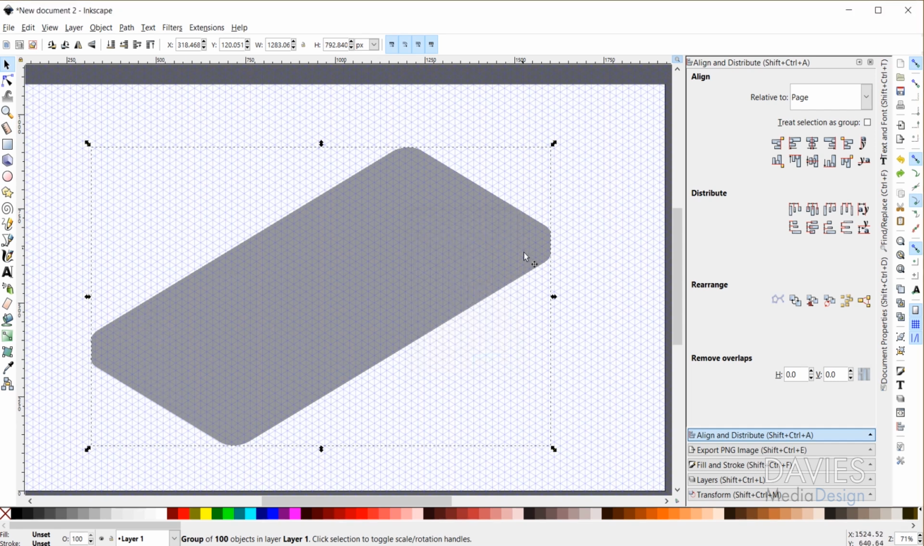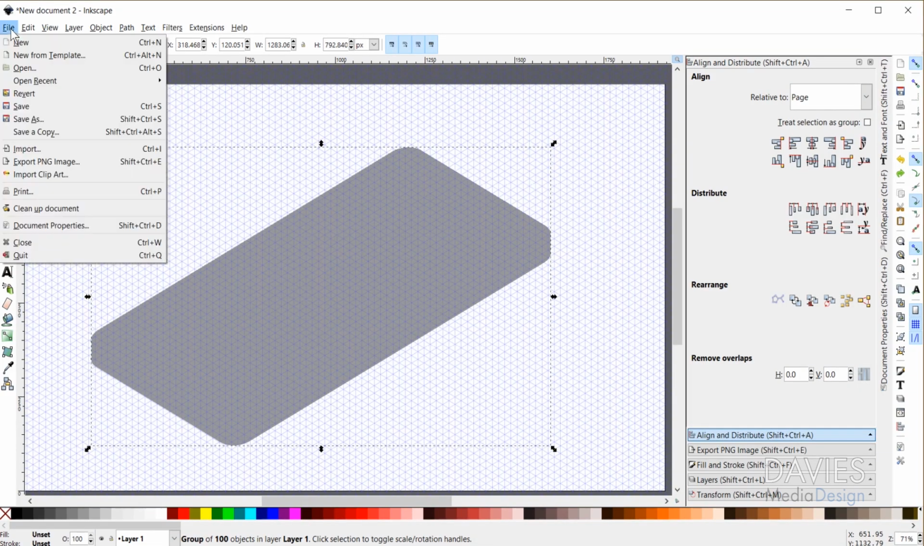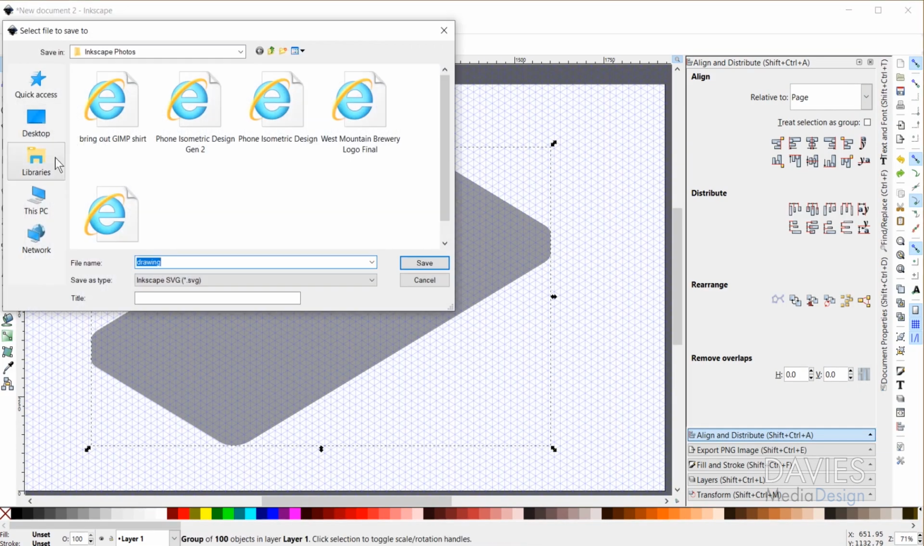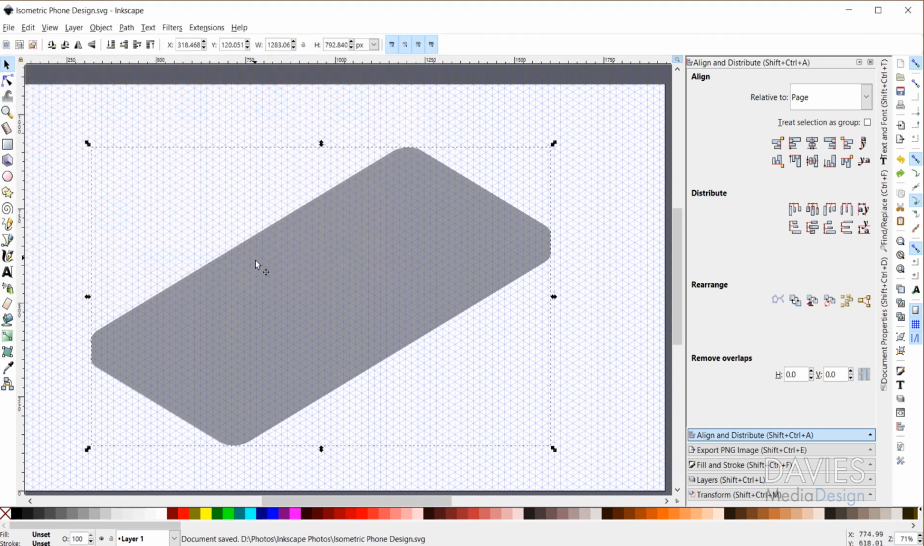I'm going to exit out of this, and before I go any further, I do want to save this composition real quick. I had a problem earlier with Inkscape where it crashed on me. So I'm just going to come over here and go to File, Save As, and I'm just going to save this as Isometric Phone Design. Make sure it's set to SVG, which stands for Scalable Vector Graphics, and hit save. And we can just continue working now. And just save as we go to make sure that we don't lose any of our work if this crashes.